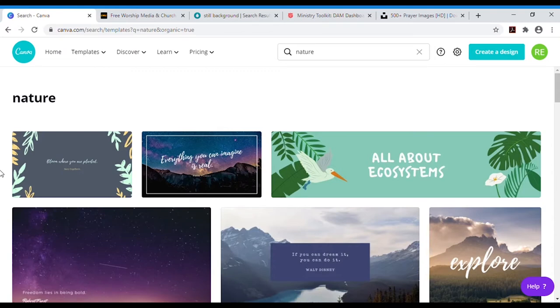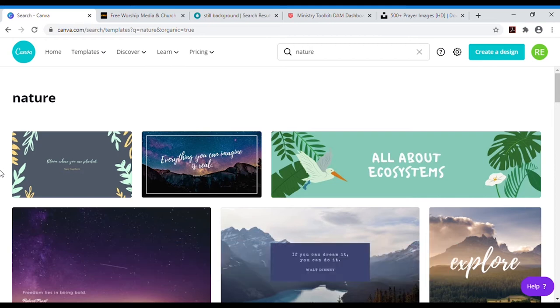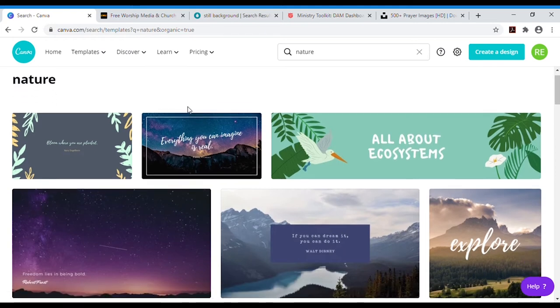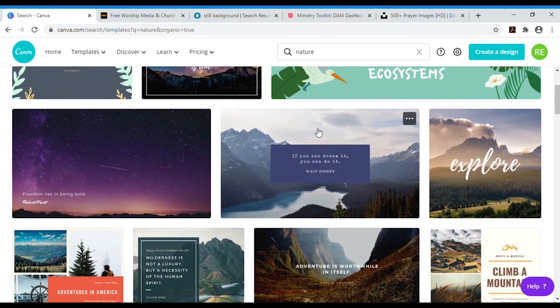So where do we find backgrounds? The first place I generally try to check out is canva.com if I have a specific idea in mind of something that I want to create. So earlier in the presentation, I showed you This Is My Father's World on a background that had mountains. I just found that on canva.com and I manipulated it to suit what I needed.